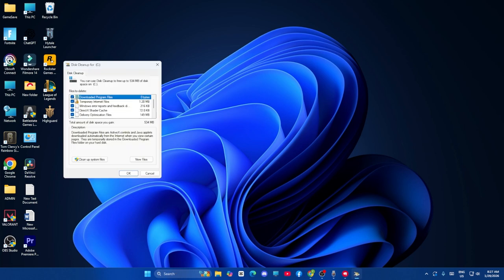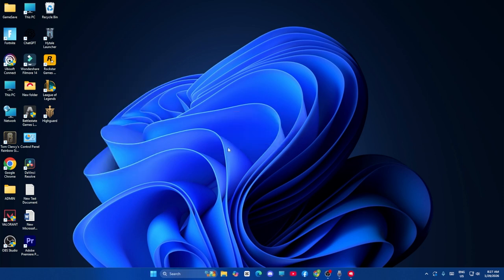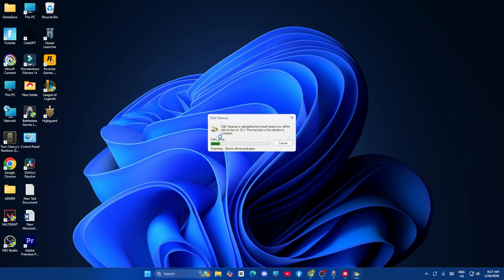Now from here, I have to put a check on all these boxes, including DirectX shader cache, and just go for clean up system files and just go for OK. And you're going to get another box over here like this. Just wait so that it will load up, and you have to delete it as well.